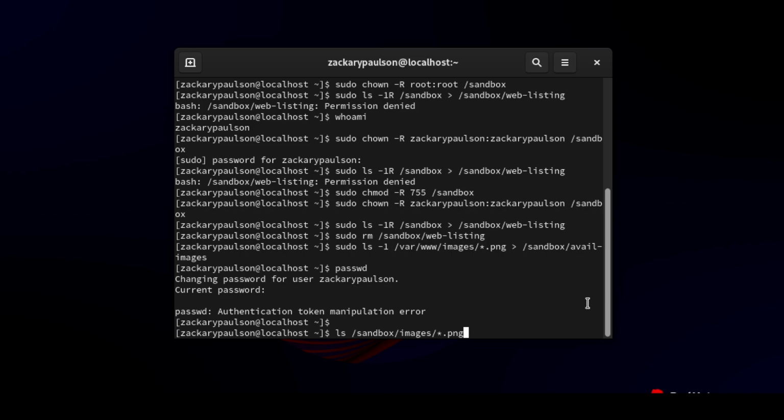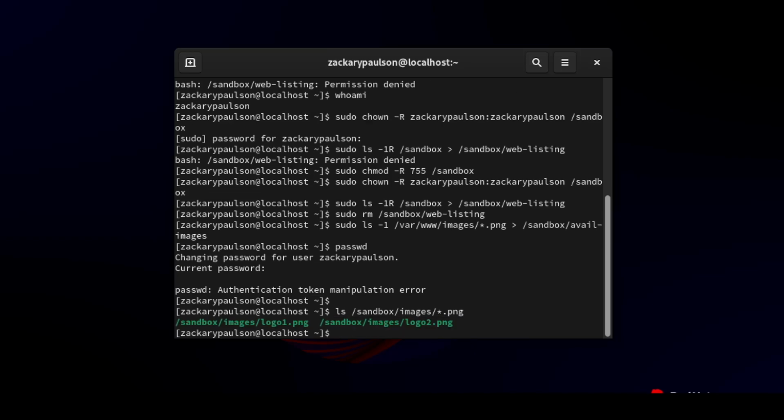So this symbol right there is basically a wildcard character that matches a sequence of characters. So yeah, that's basically what it does. What it does right here is it executes a command to list all the PNG files in that specific directory. So if I do that, there we go. It shows me logo 1 and logo 2.